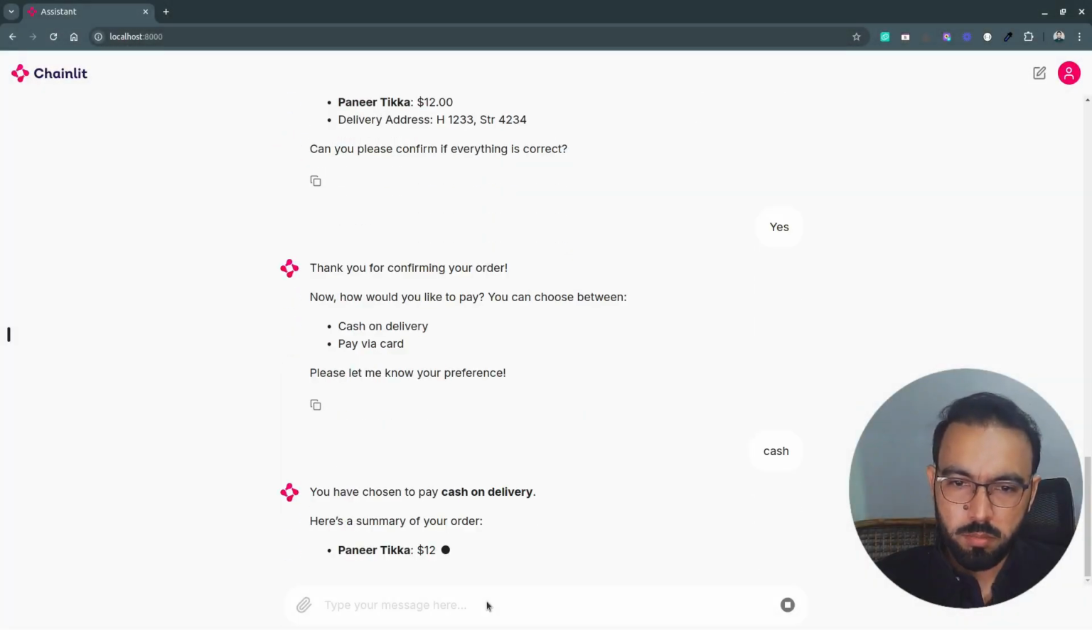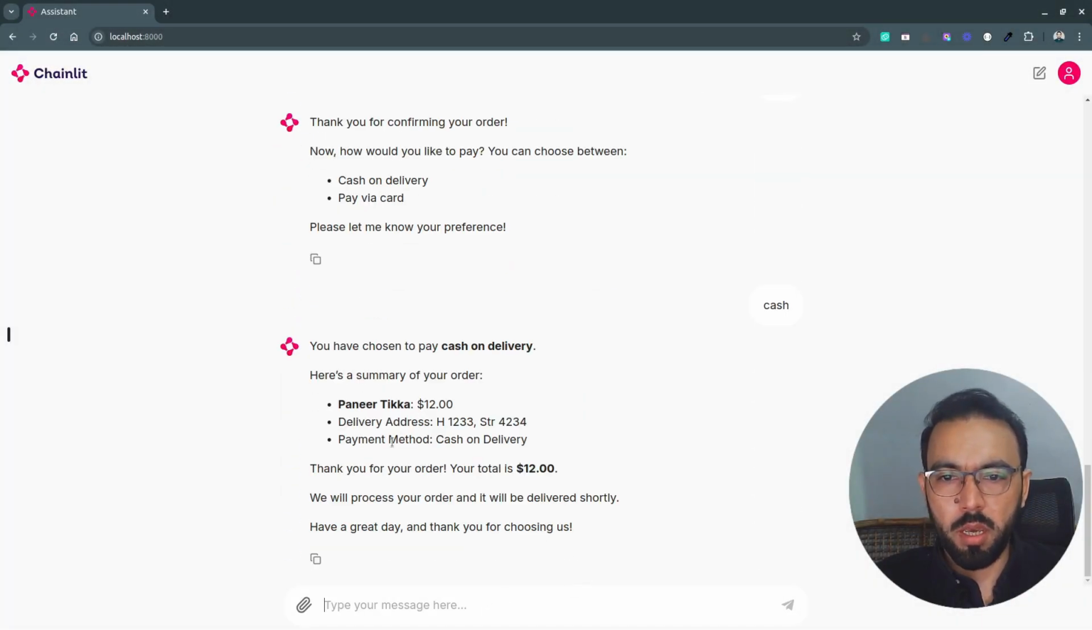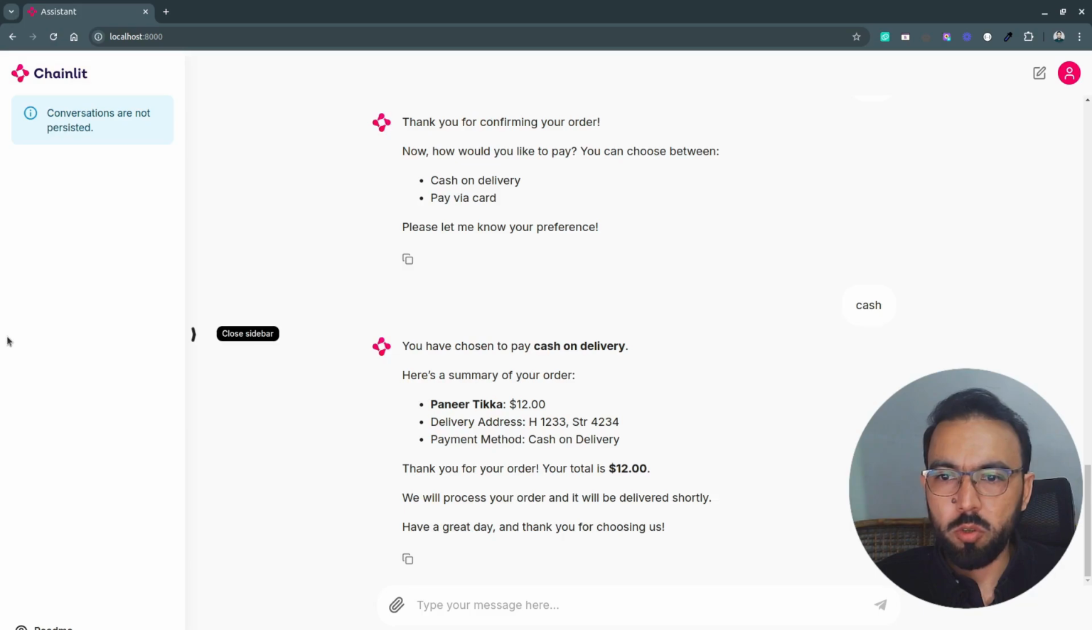I want to pay on cash. Now this has given me the summary and the payment method, and at the end it's saying a goodbye message. From the left side you can see that if I open this sidebar, it says that conversations are not persistent, and by default Chainlit does not persist the conversations.